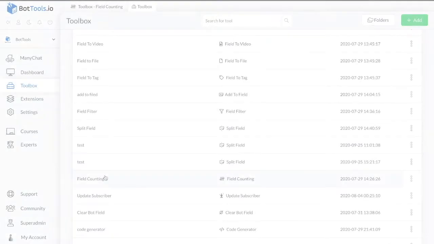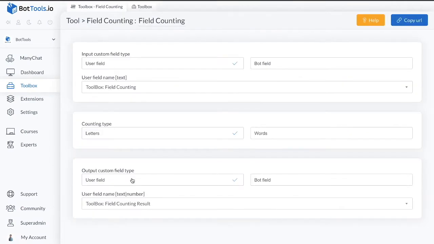Okay, so this next tool is great if you wanted to check a password or check a bio for the amount of words that they wanted in their bio. Now, this Field Counting tool is great if you need to do these things. So let me show you how you're going to be able to set it up. Now, the Field Counting tool is very simple.